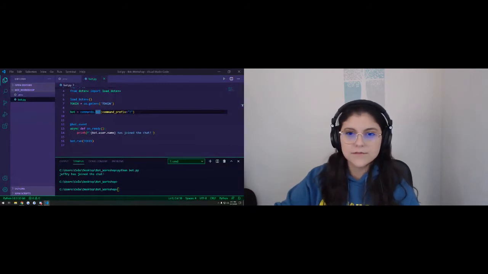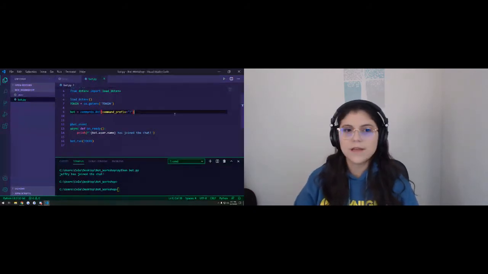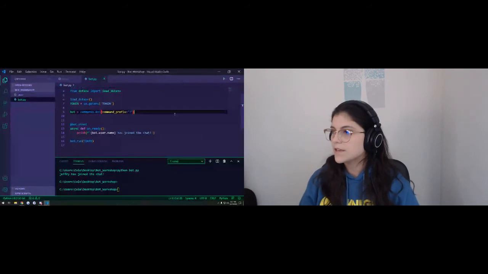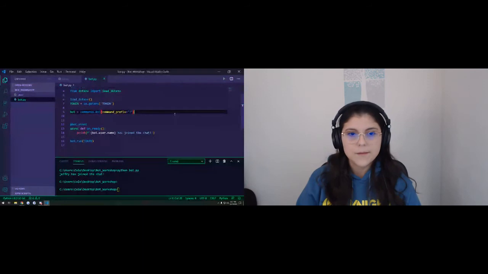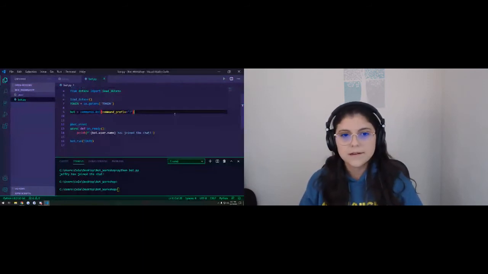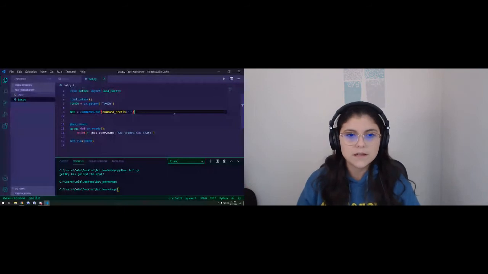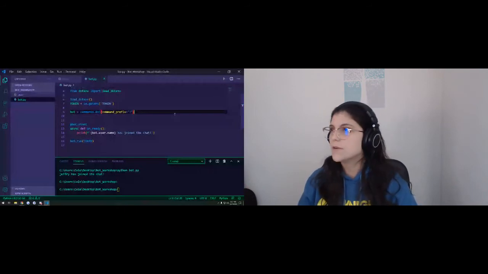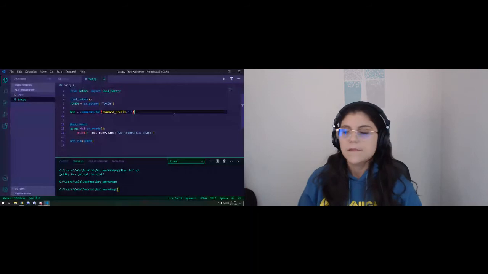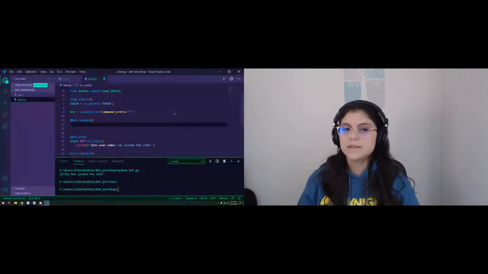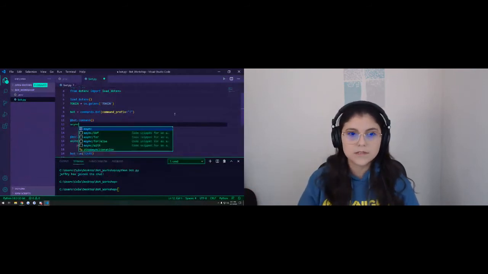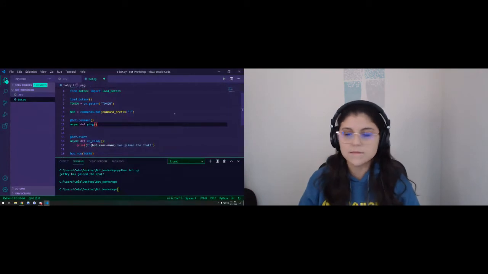Let's do a very, very simple ping command just to make sure that our bot is working as intended. So bot.command is the first thing that I need here. You need this on top of every single function that you write to let the API know that the function you're writing is actually going to be a command that the user can call. So I'm just going to do async def ping.